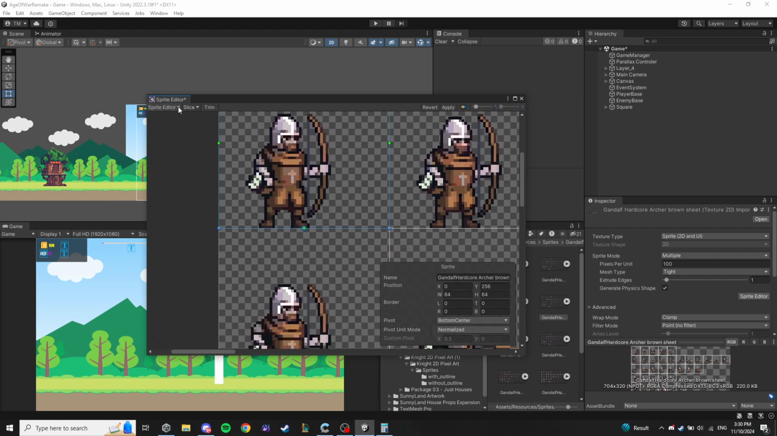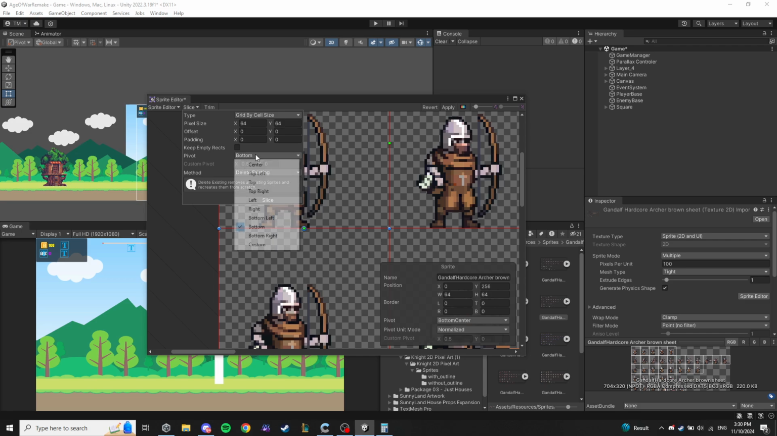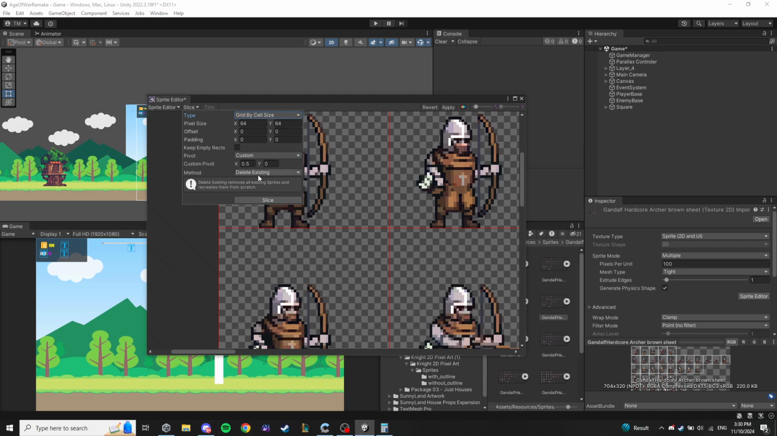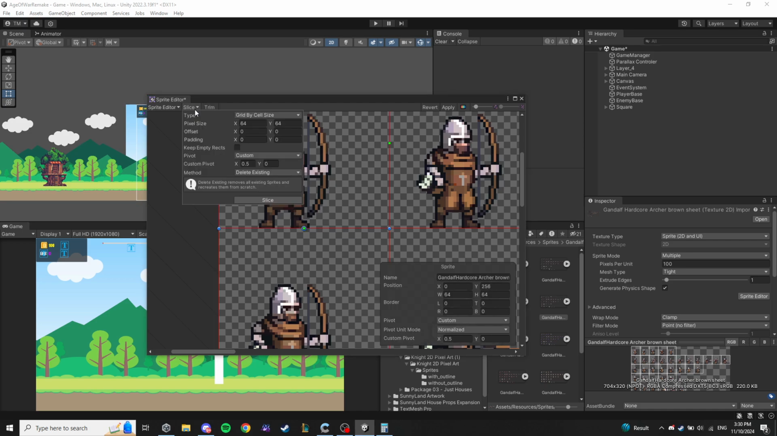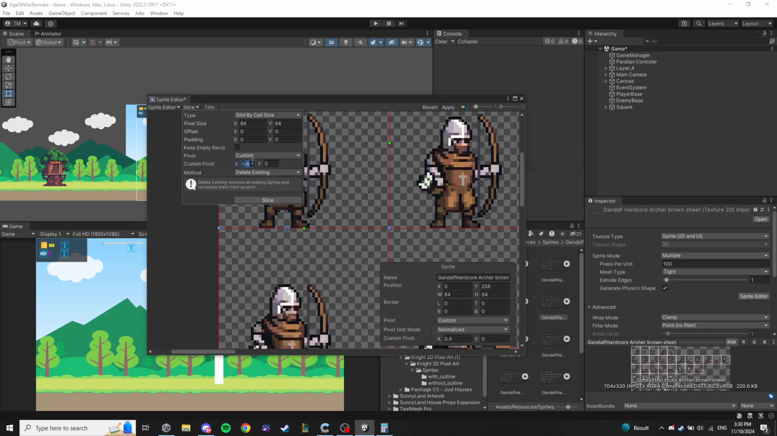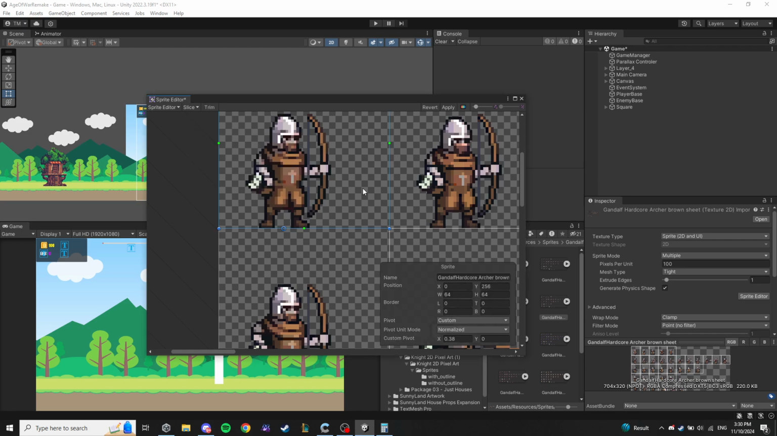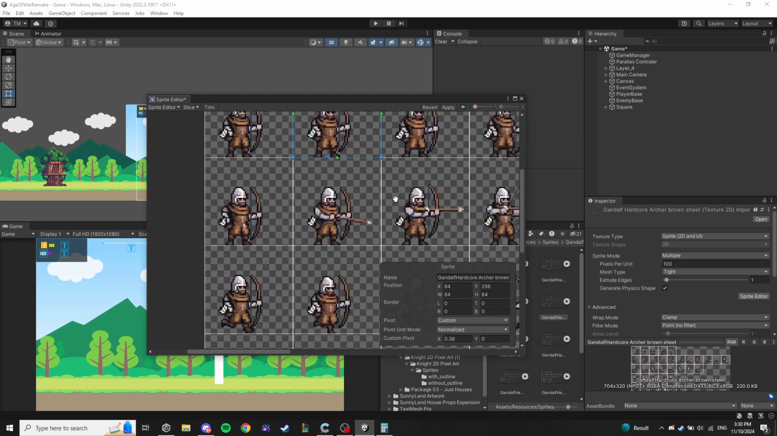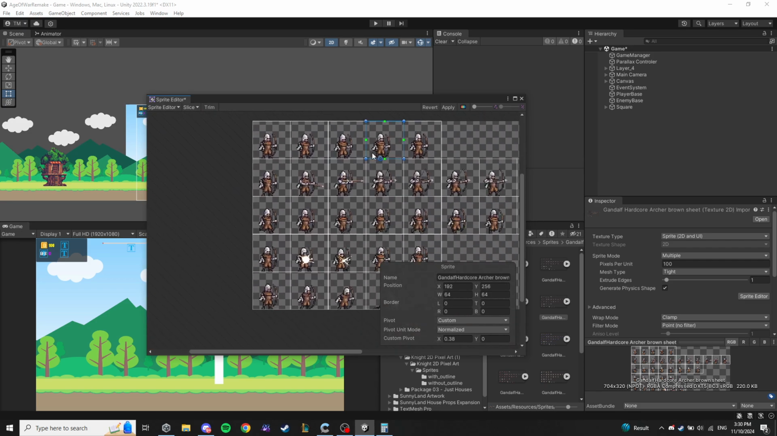So let's go to slice, bottom, custom. These are the settings for the bottom pivot, but we have to modify this a little bit. Let's try 0.4, slice a little bit more, 0.38. Yes, now see it's in the middle. You can save.